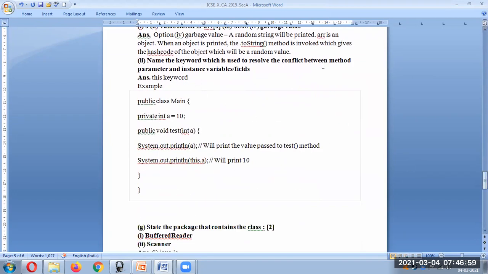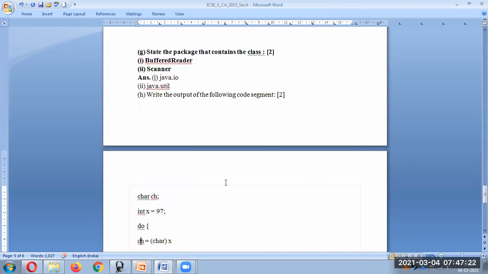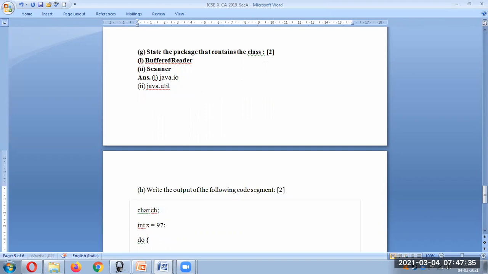Name the keyword which is used to resolve the conflict between method parameter and instance variable field. So here this keyword, actually this keyword is not there in this exam, so you can leave this question. Okay. Package that contains buffer reader. Now buffer reader is also not there, but still they have asked, so you can write java.io. Scanner is java.util. Okay, write the output of the following code segment.